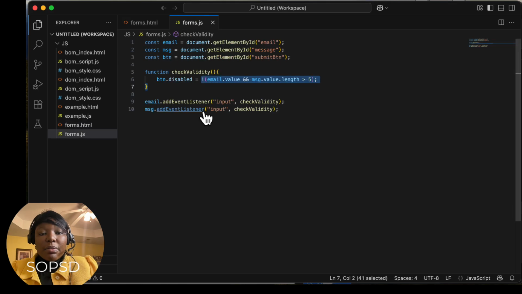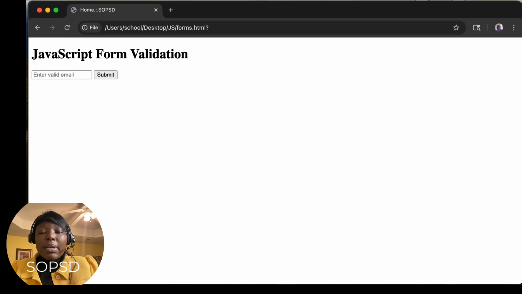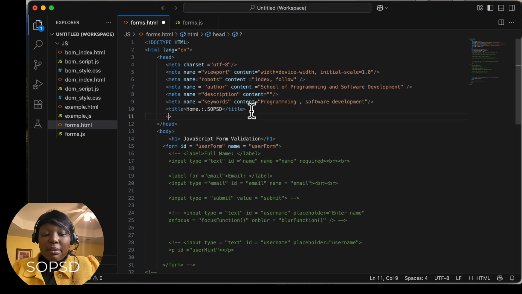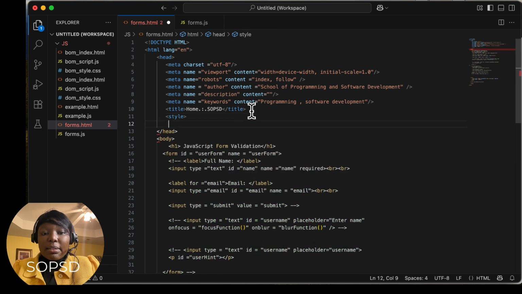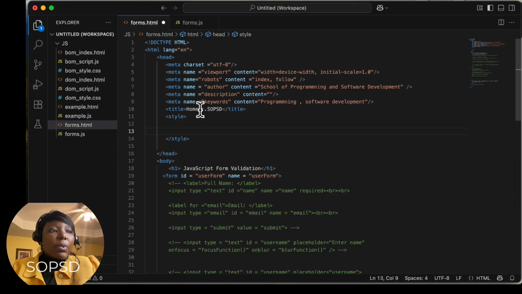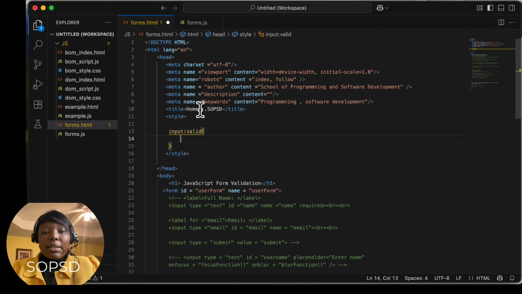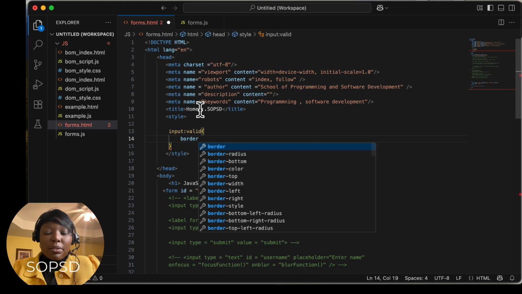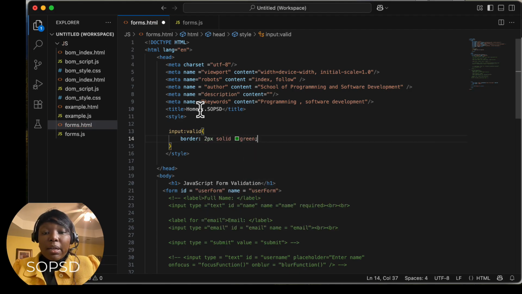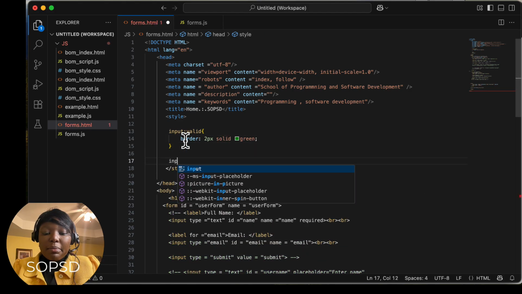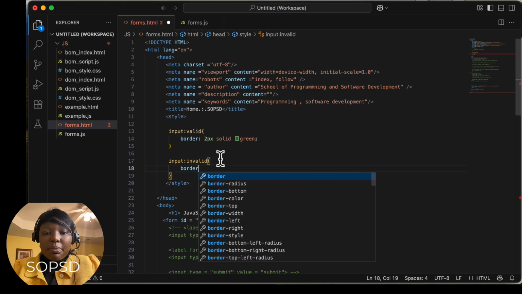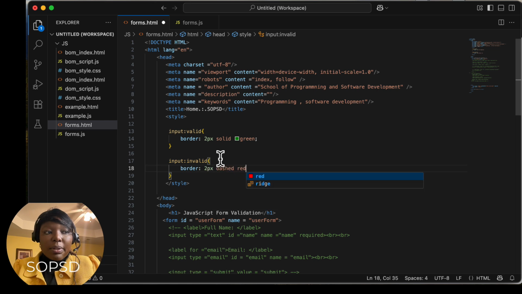So let me delete all of this, refresh my page, and let's say we have a style in the head area. Now for CSS, we looked at pseudo-classes and pseudo-elements in our CSS course, and we can use a pseudo-class to validate this. So I'll close style here in the head area. Now for the input, we have the valid pseudo-class, and when it's valid, we want to change the border to 2px solid green, and for input invalid, when it is invalid, we want to change this to red. So we say border 2px solid red, something like this.